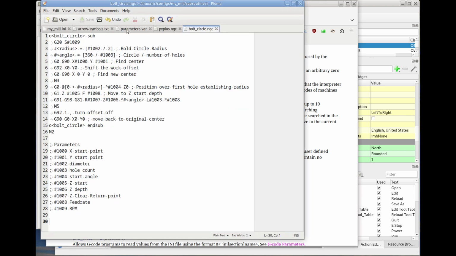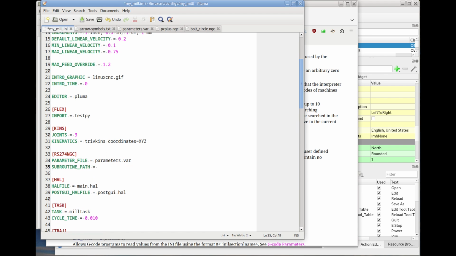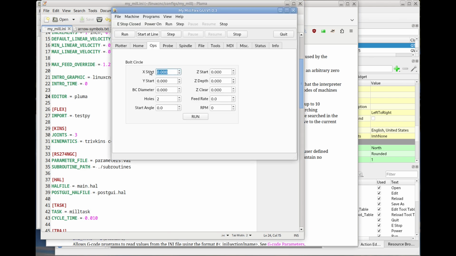Go back to our INI file, add that subroutine path. Now the // means look in the current directory for that directory. Save that. Now define the X and Y center, bolt circle diameter, number of holes. Just leave the start angle at 0. Z depth has got to be a negative number.